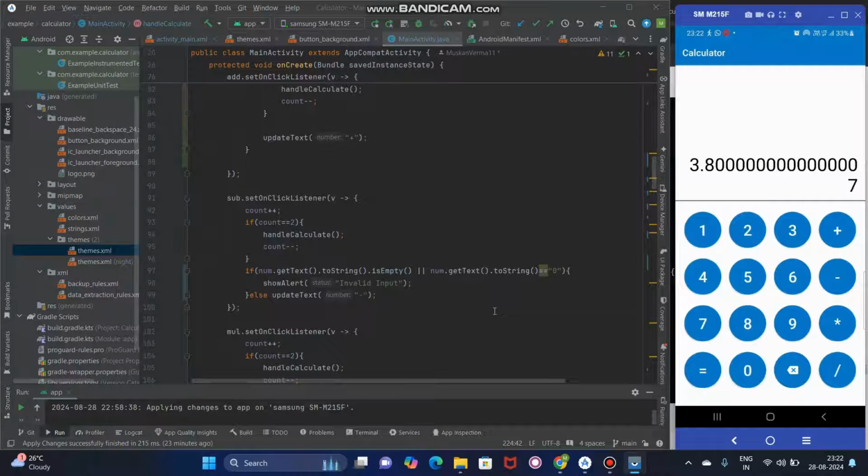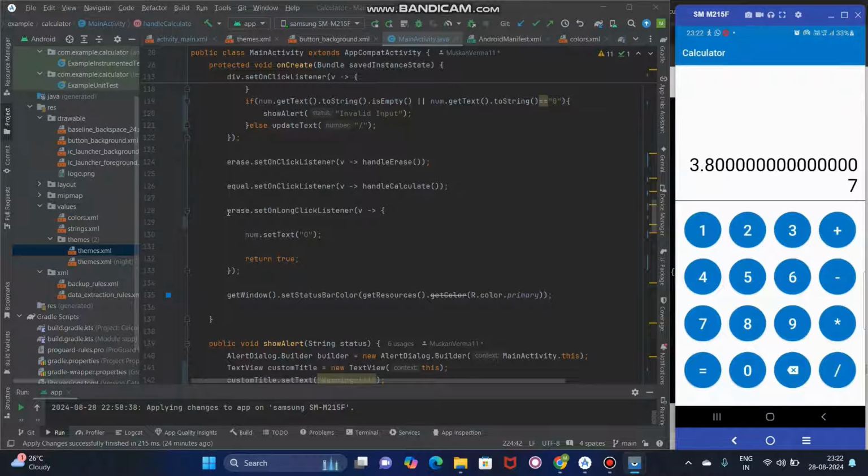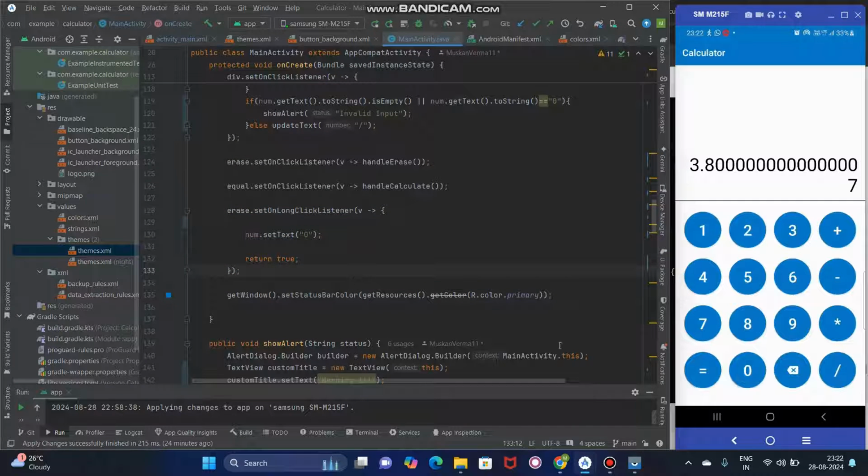There was one more feature. After the handle calculate function, I have this which is for long press on the erase button. I want that if I press the erase button for a long time, then it should erase all the text. So I am using the set on long click listener. If I long press this button, then it will automatically set to 0.